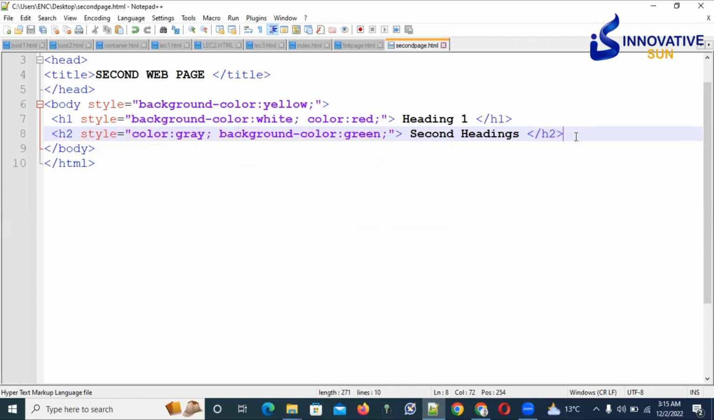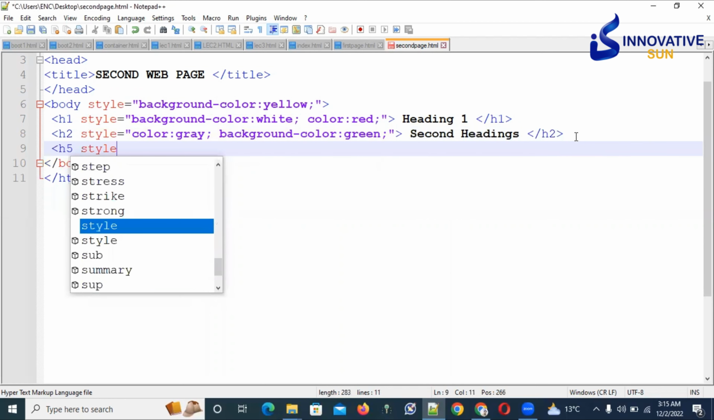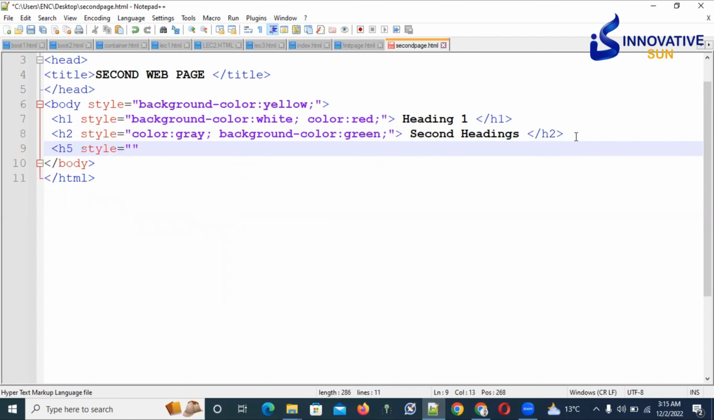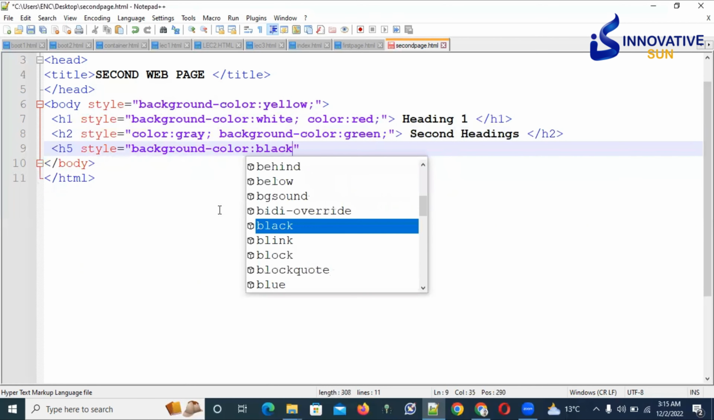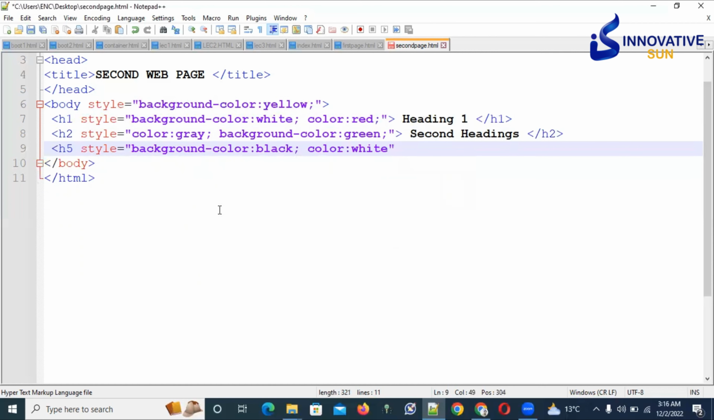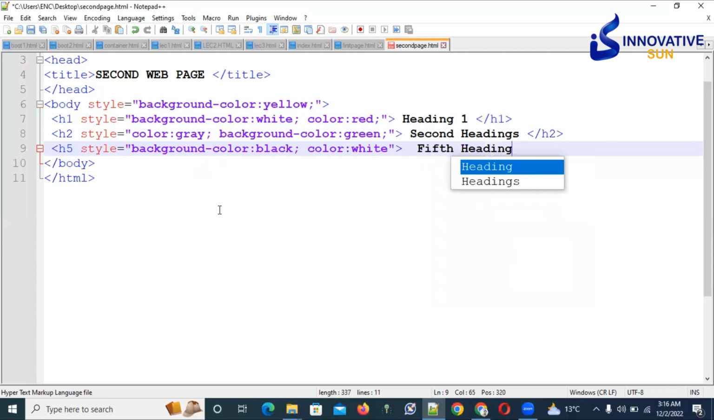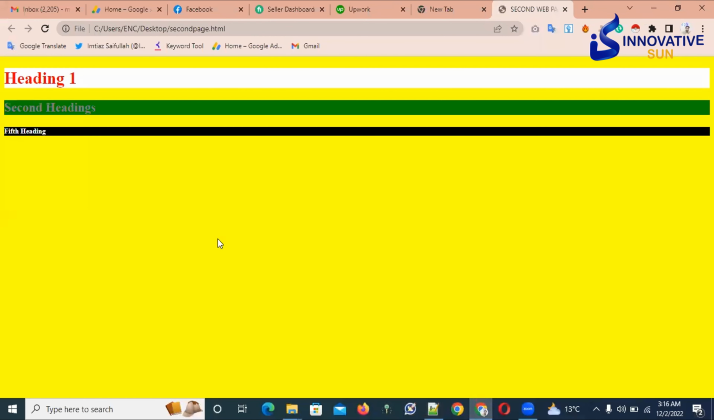Now I'm going to add another heading, H5, space, style. Here set background color black and the color is white. Right here, fifth heading, close H5. Save and refresh. Now you can see this is our fifth tag. The background color is black and the text color is white.